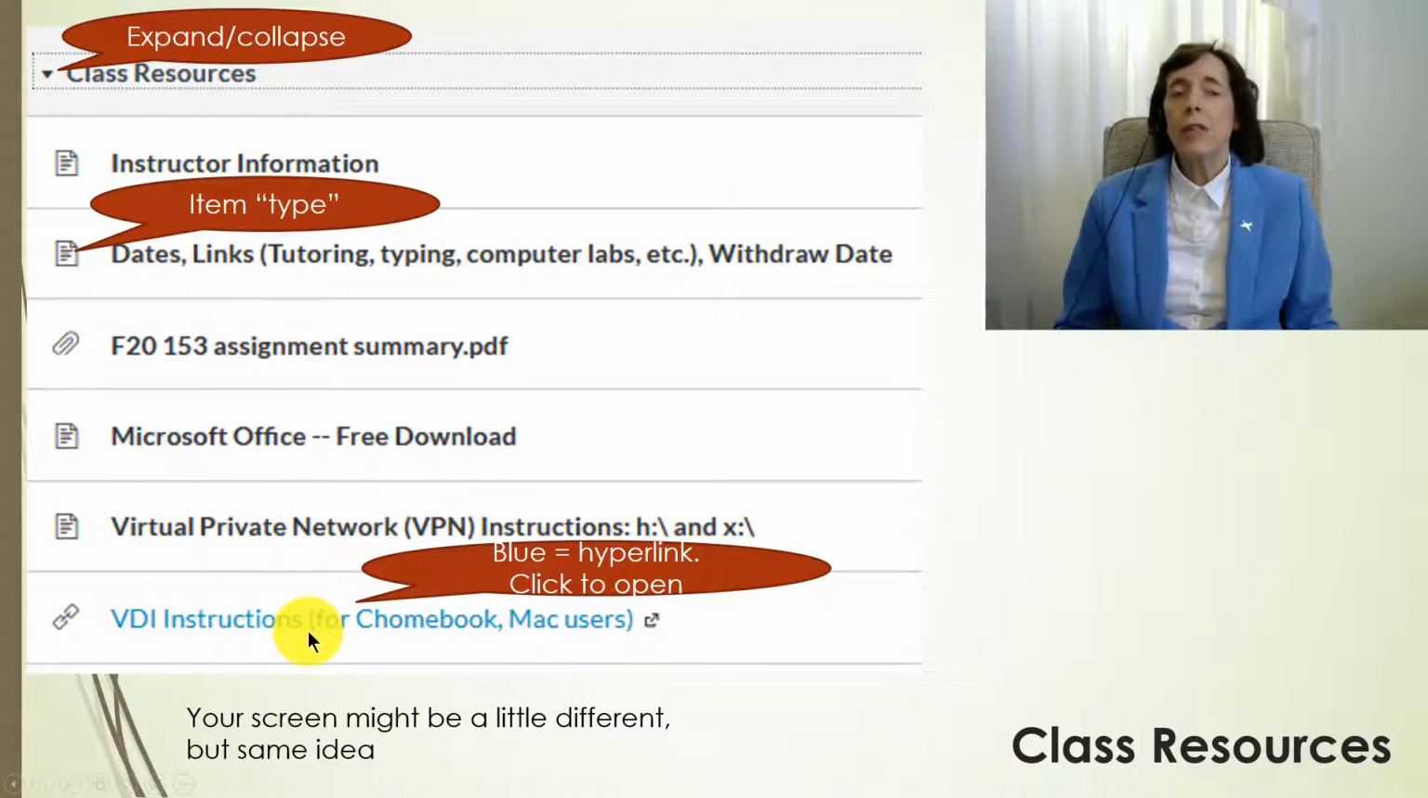You can click on it to open it or download it depending on what it is. And by the way, since I'm here, I keep losing my mouse.